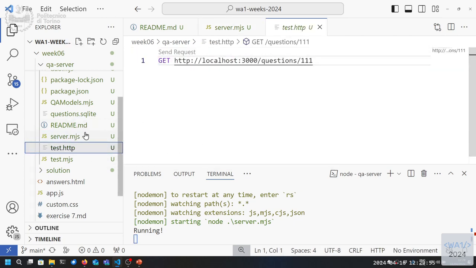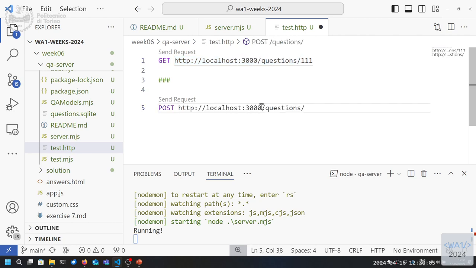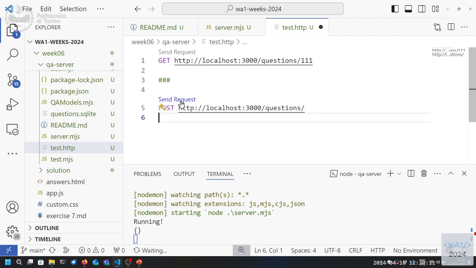and in test.http, let's try to post to this address. Okay? So if I send a post like this, it will send a post with an empty body. And of course, the body will be empty. This is being printed by the API.